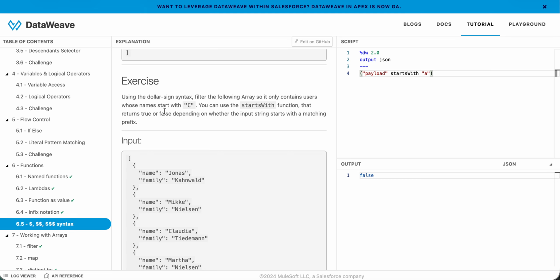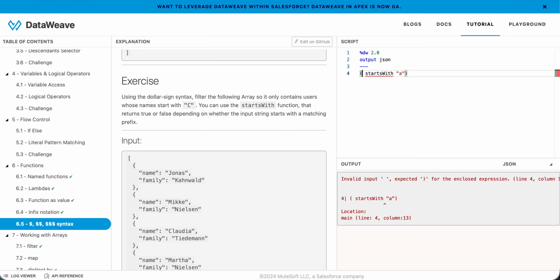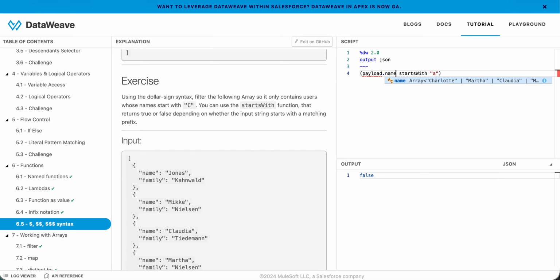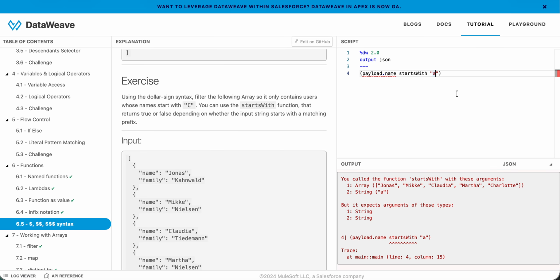Using the dollar sign syntax, filter the following array so it only contains users whose name starts with C. You can use the startsWith function, that returns true or false depending on whether the input string starts with a matching prefix. Let's go ahead and say, first of all, it says whose name starts with C.